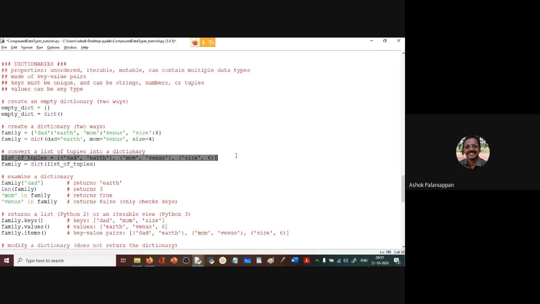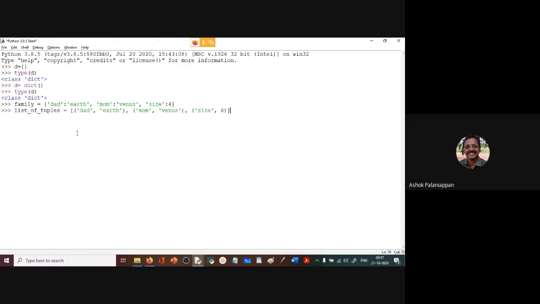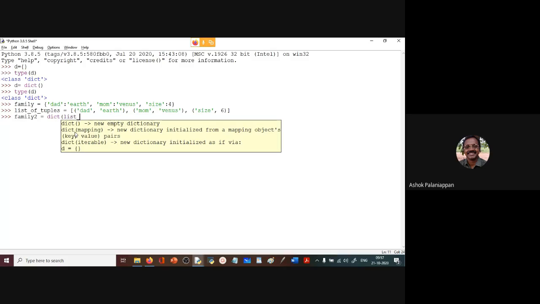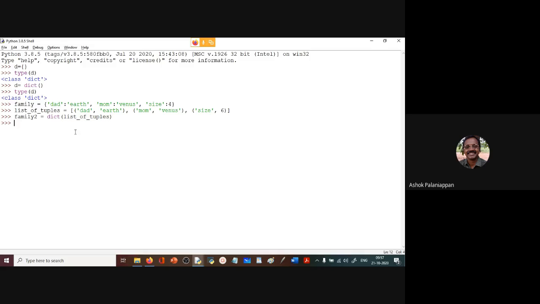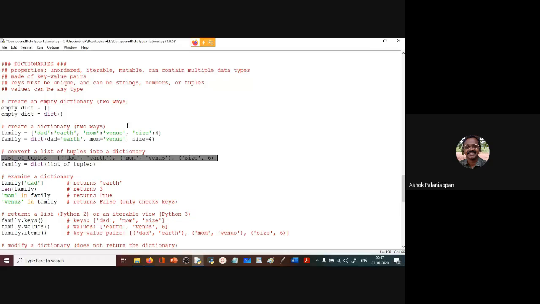So let's say list of tuples is equal to this. And then you can say family 2 is equal to dict of list of tuples, and now if you just say family 2, you get the same dictionary as family. All right, so it works. So a list of tuples can also be converted into a dictionary. So there are 3 different ways at least to create a dictionary. One is by using the curly braces, another by using the dict keyword.